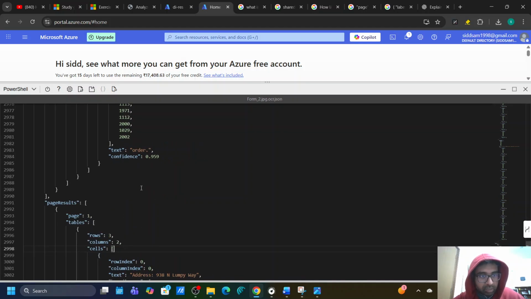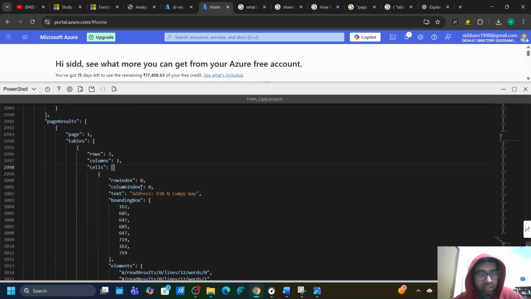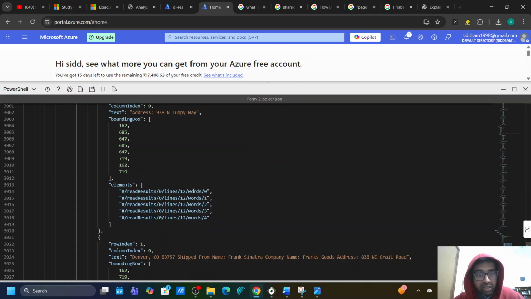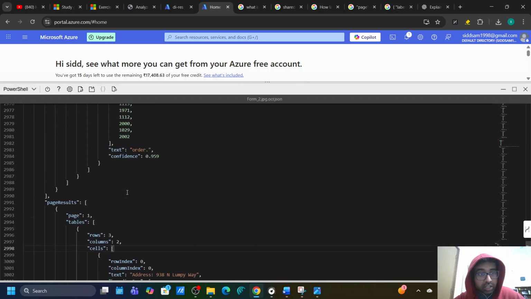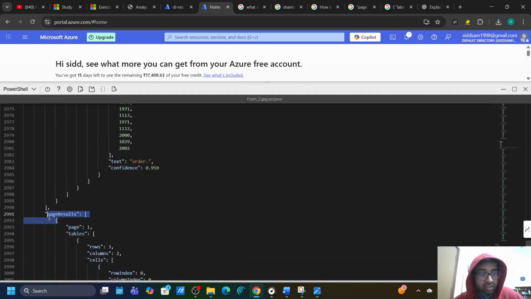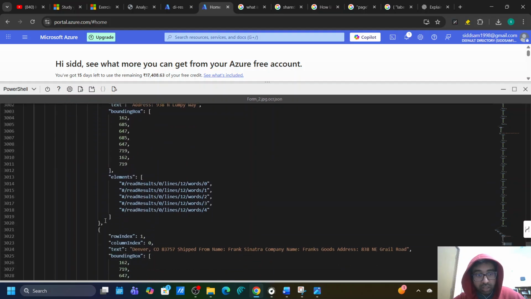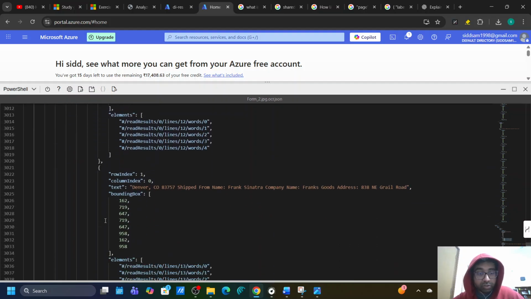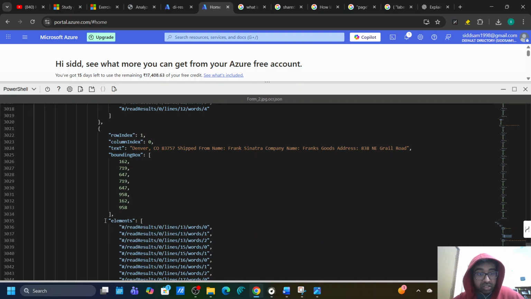So what these elements mean is that these elements are the actual words that were recognized from the read results, right? So this is page results, then there is read results also. So actually we should have first gone through the read results, right? So let's go to read results, then you will understand this clearly and then we will come back here again.